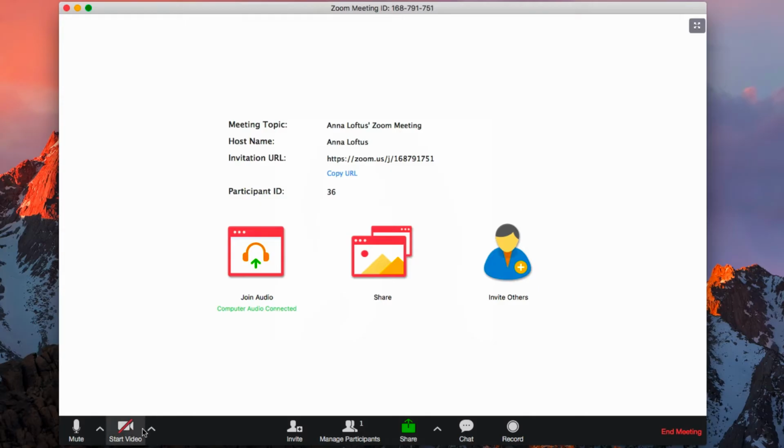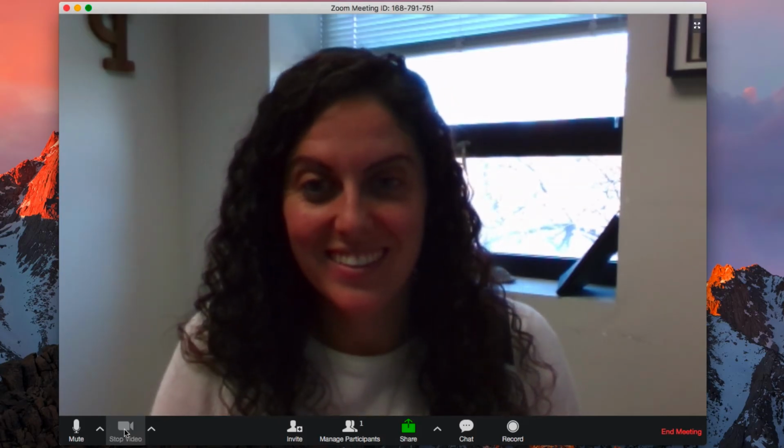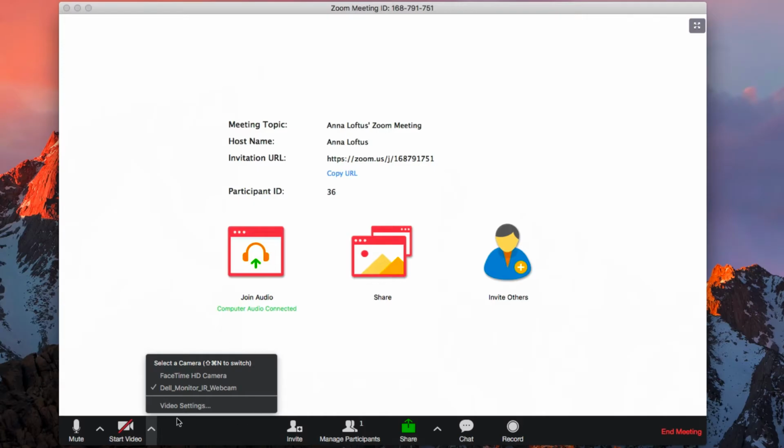If you click through the microphone and click back on, it will turn the microphone on and off. Next on the bottom of the Zoom screen, you'll see the Start Video button. Again, you can click on the video to turn it on and off. To the right of the video, you'll see the caret where you can choose your webcam, so make sure you have the right webcam set up.